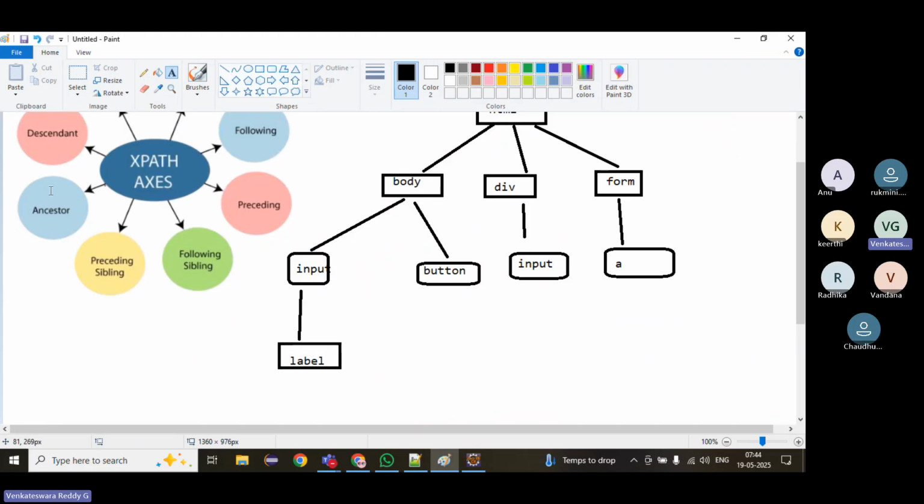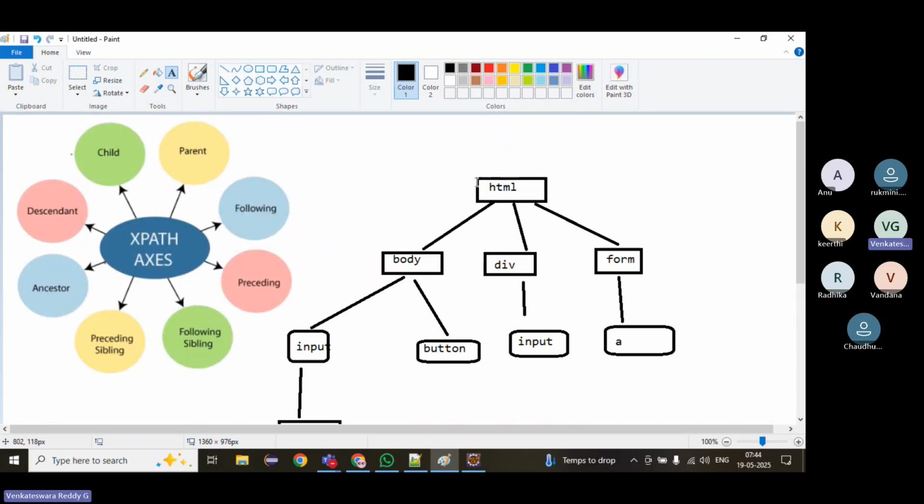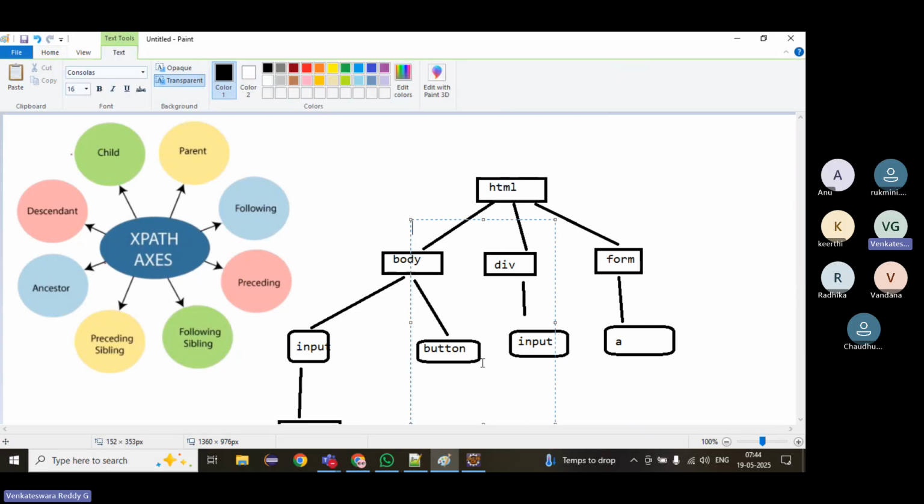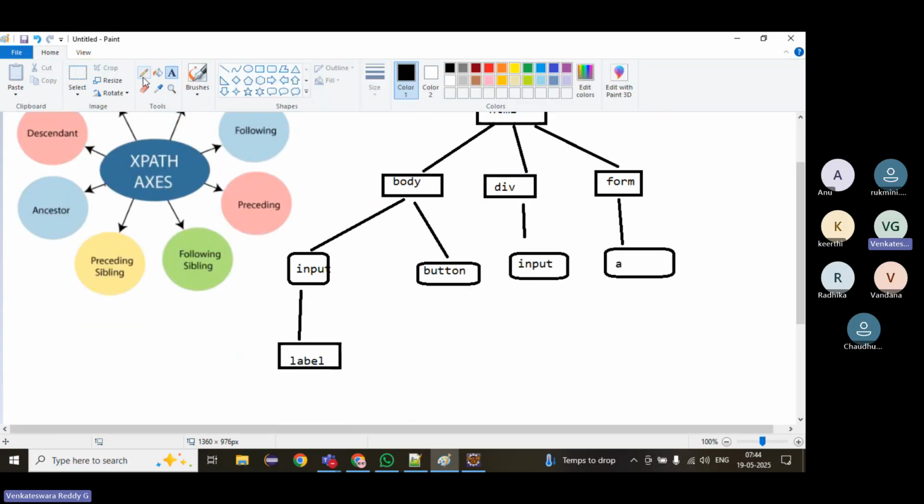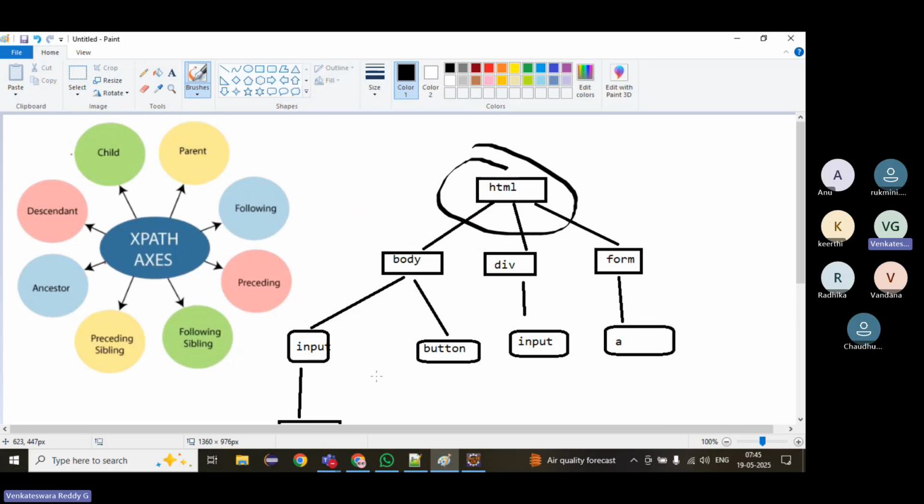Descendant means children. Suppose I want all the descendants of HTML; these are all descendants. Suppose I want only the descendants of body. The descendants of body are input, button, and label, these three, all its children. Suppose only for form, I want descendants; only A is the descendant. If we take HTML, all are children of HTML, descendants. All the children are called descendants. If we want to get all the children, then we will go for descendant.